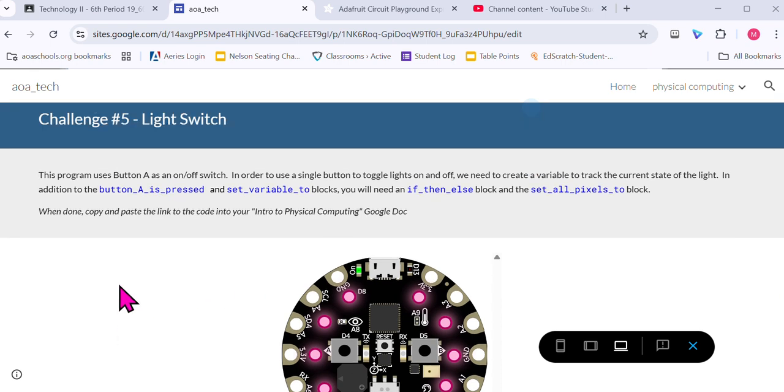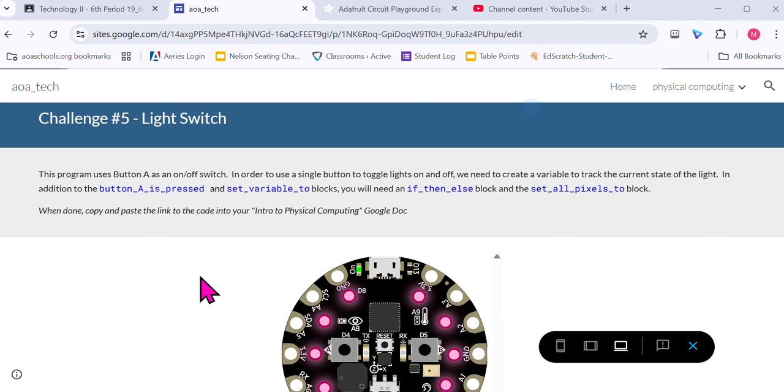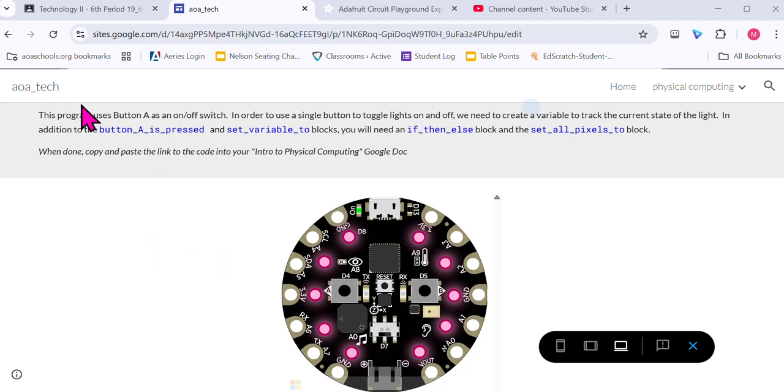All right, I'm going to now show you how to solve challenge number 5, which is the light switch challenge. This program uses one button, button A, as an on-off switch. So if I press it once, it turns off. If I press it again, it turns on. Off, on. Right, so I'm only using one button, and it's toggling the lights on and off.